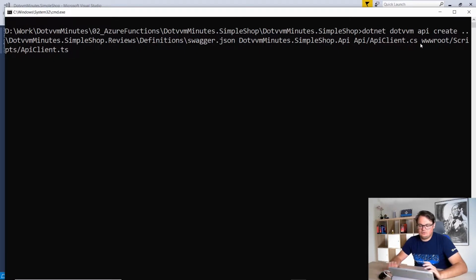And also DotVVM needs to generate a TypeScript version of the client, so it can be called directly from the web browser. So you will get two clients, one for C#, and you can use it to communicate with the API from the server-side code. And also you will get a TypeScript client, which will be used from the client side. So this is the path to the TypeScript file. I have already run this, so I don't need to rerun it again.